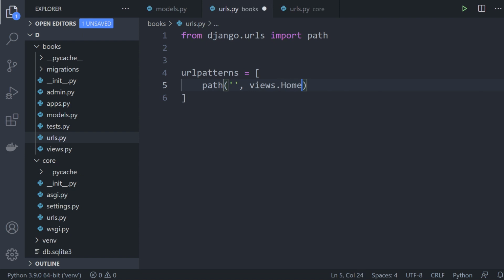Now remember, we're using class-based views here. So we're going to need to name this with capitals. And then it's going to be as view. And then we can give this a name. Name equals, we'll just call this home. Okay, so for mine, the default are doubles here.